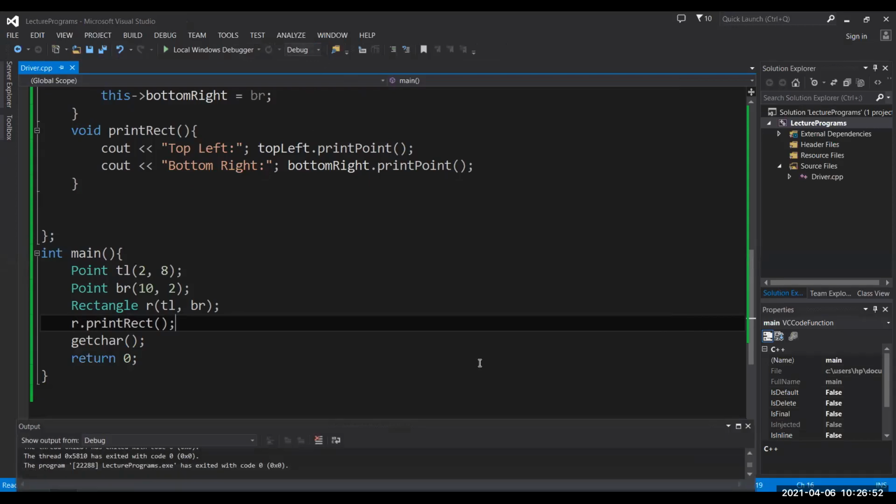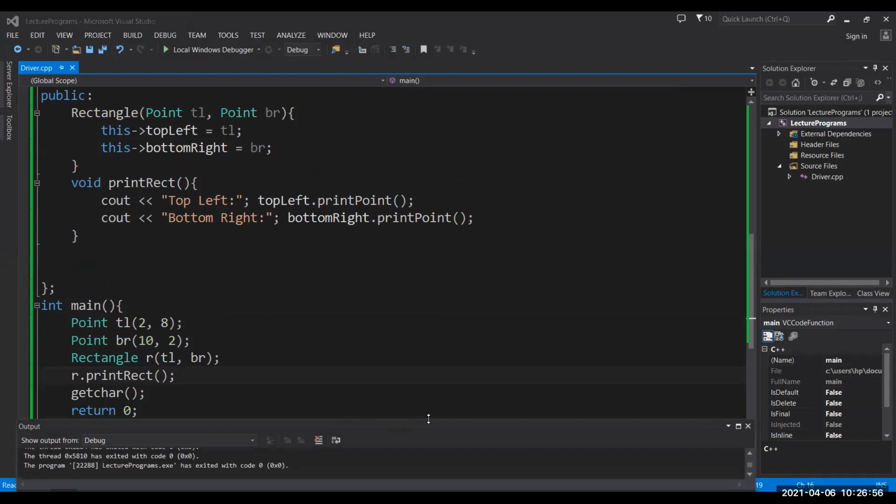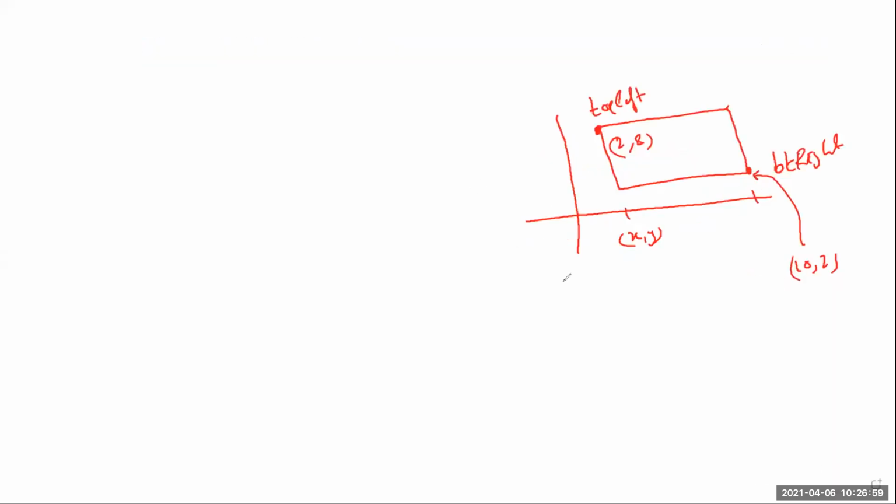If you remember the previous discussion, we said maybe we are interested in computing the width and height of the rectangle, right? So if this is the width, how do you compute width? From x, you subtract x. So width is 10 minus 2. Similarly, to compute the height, from this y, which was 8, you subtract this y, which was 2. So 8 minus 2 is 6. So 6 is the height and 8 is the width.